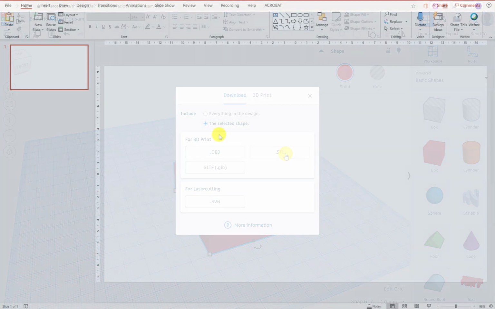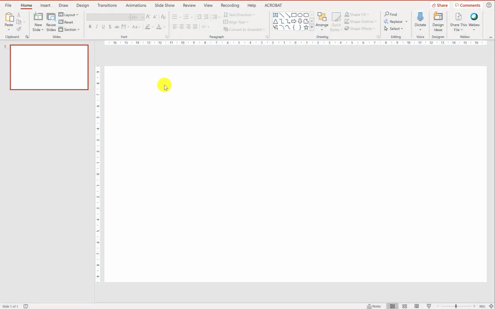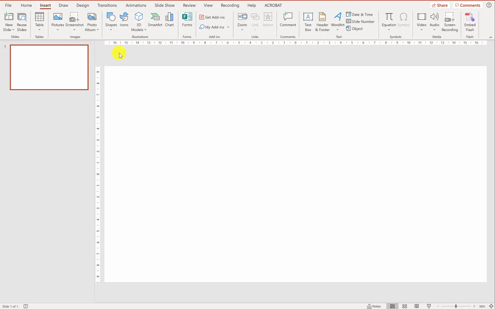Okay, so here we are in PowerPoint. Now, as I said before, you do need Office 365. Well, that's what I've used. That's my experience I'm using. So basically what you do, you're going to go into Insert. So I'm going to click on Insert, and I click on 3D models.